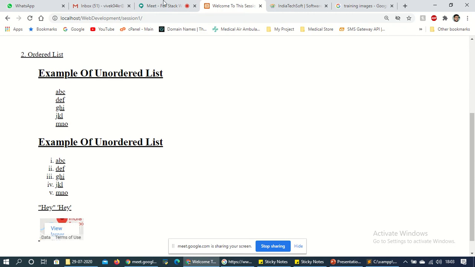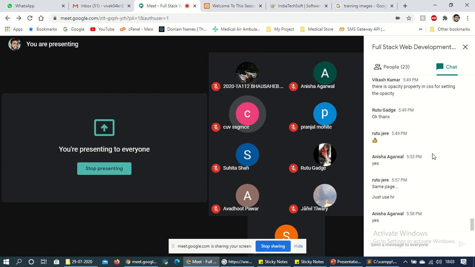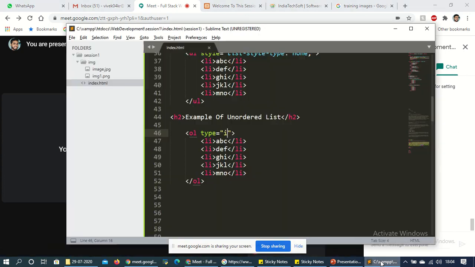I hope you are getting this list. If we type small a, it will be small a, b, c. There is one more list, which is DL, the description list, which has some description on that list. It will describe each term. So let's see the example of DL list also.